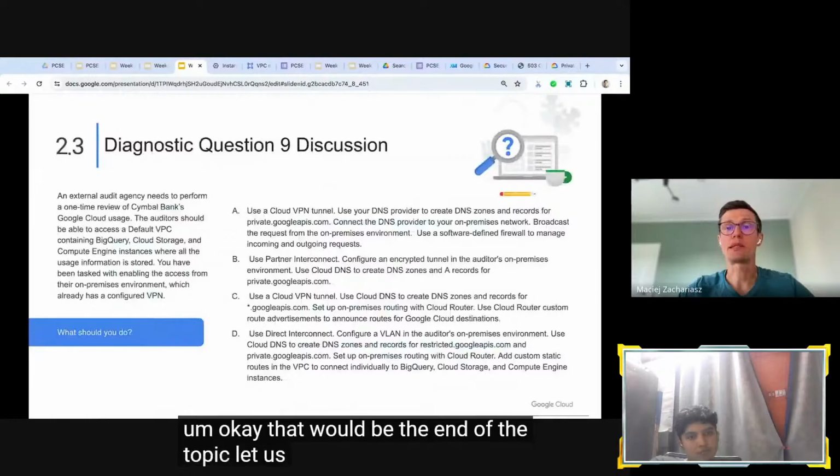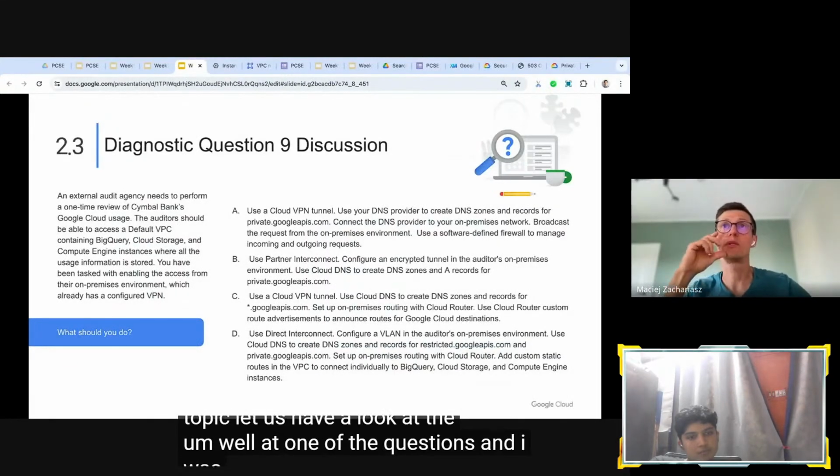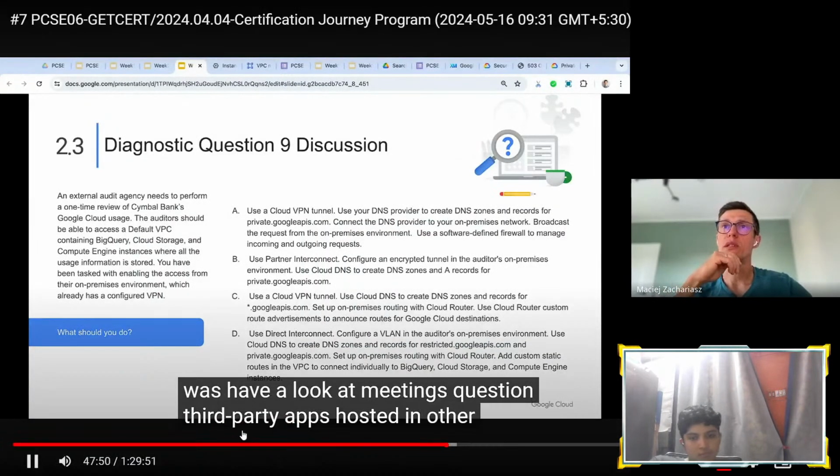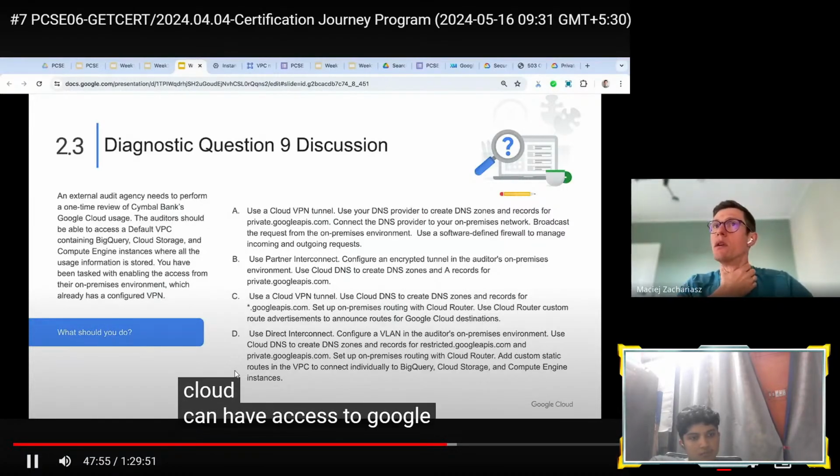Okay, that would be the end of the topic. Let us have a look at one of the questions, and I will have a look at Nitin's question. Third-party apps hosted in other public cloud can have access to Google.